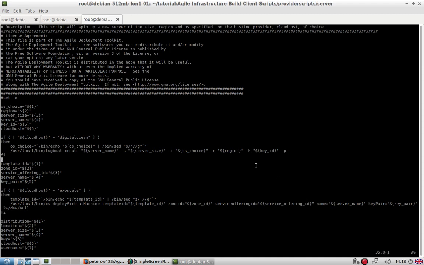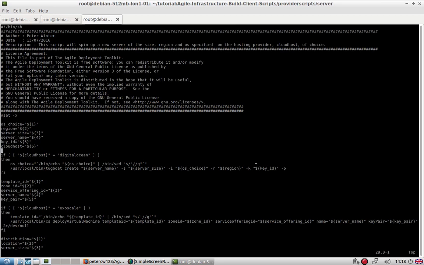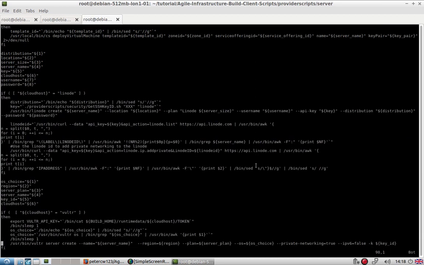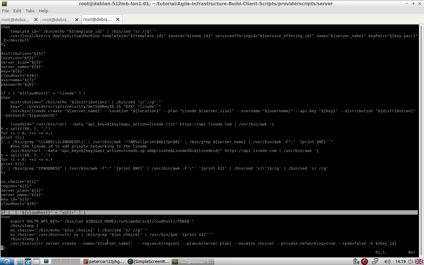You can see that it's very simple to add an additional provider. So for each of the scripts in the server directory, if you want to add a new provider, you just do the cloud host check for some other provider that you want to support, and then you just put the relevant code for creating a server for that provider in that part of the script, and then basically you build up your support for another provider in that way.